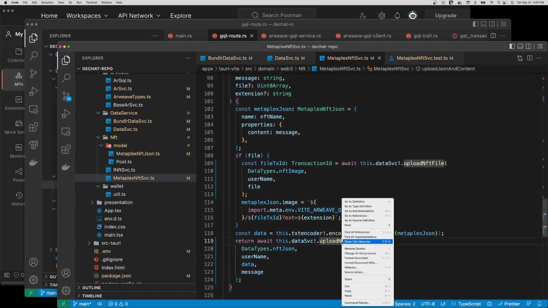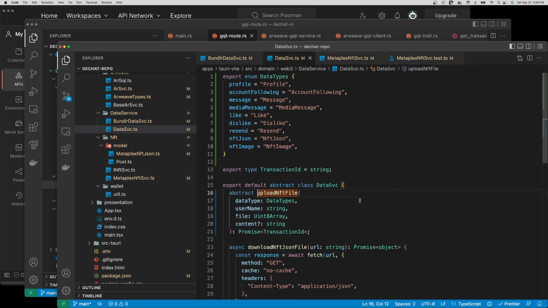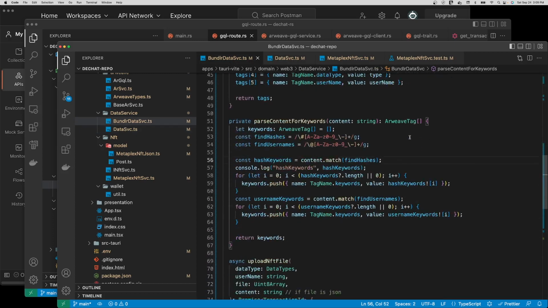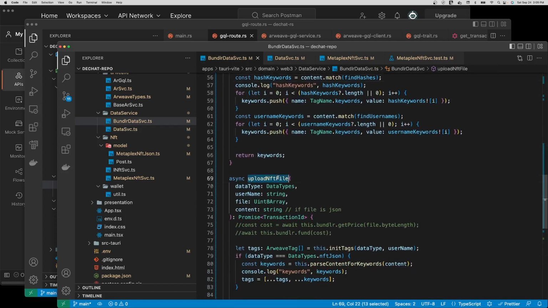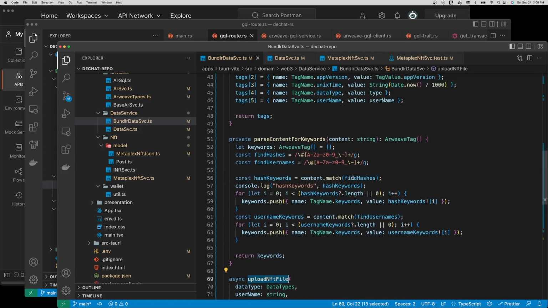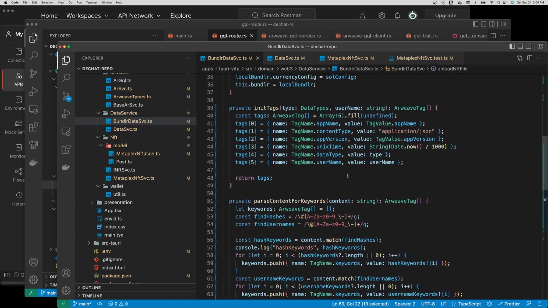So in this case, I've updated or refactored that upload NFT function, and it is in order to insert the Arweave tags.